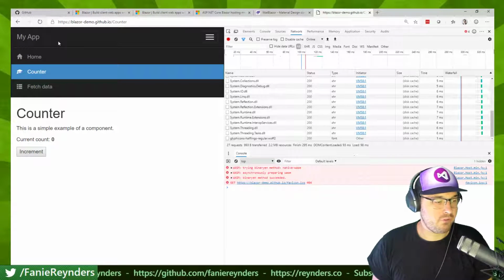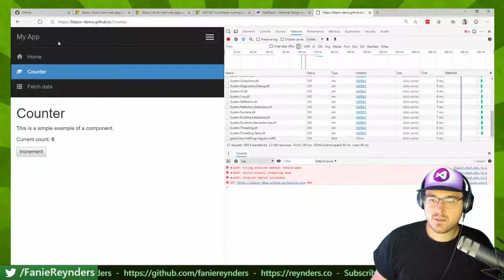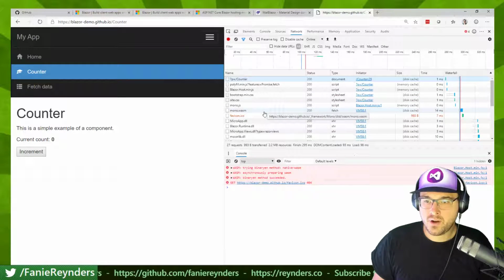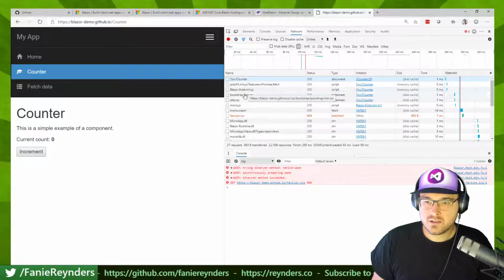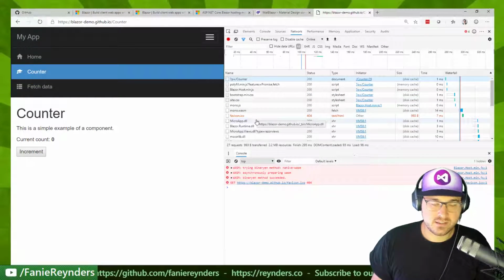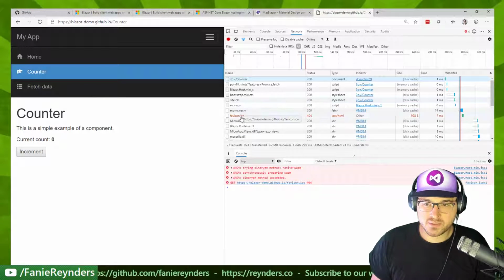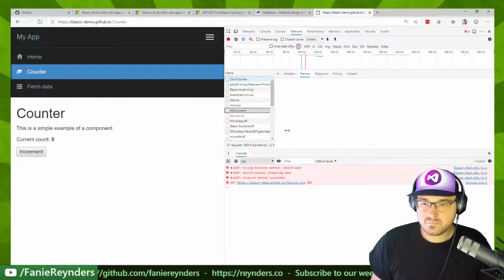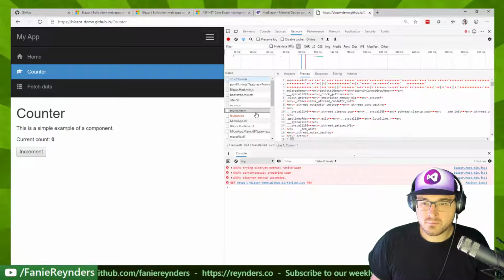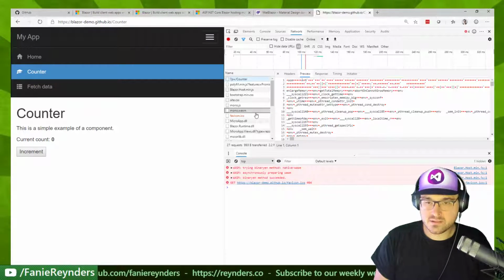If I hit refresh on this thing, it's interesting. On the right, you will see what happens. So it fetches a bunch of CSS that's expected, a bunch of JavaScript that's expected, but then you see this mono WASM. Maybe just let me zoom in a bit.